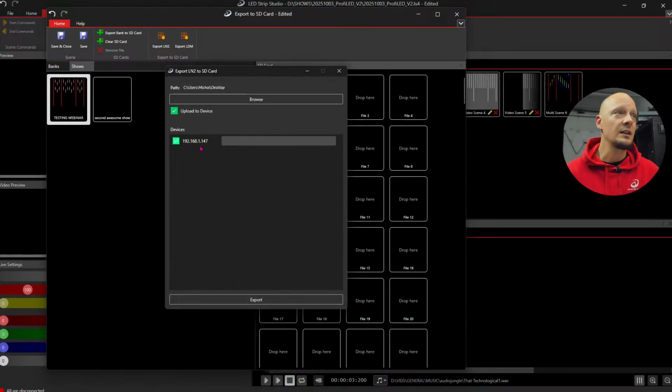Okay, we can leave it on a desktop. If you want to upload it, you have to tick upload to my device. This is the device that I have set in the mapping. So if you will have multiple controllers, multiple devices, you have to select one that you want to export the show to. But since I have only one device here for my profile.pixel bars, this is super easy. I will just select this.